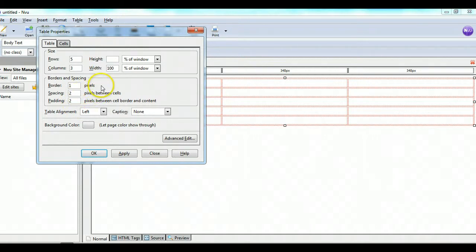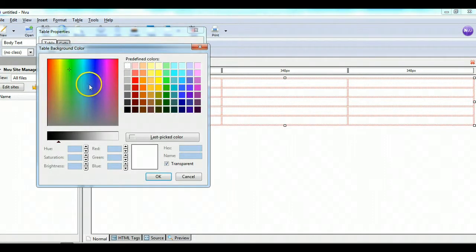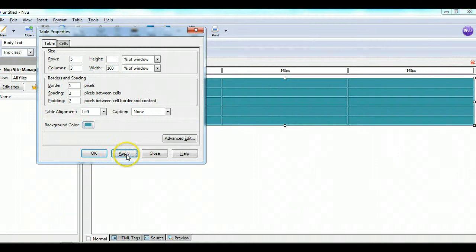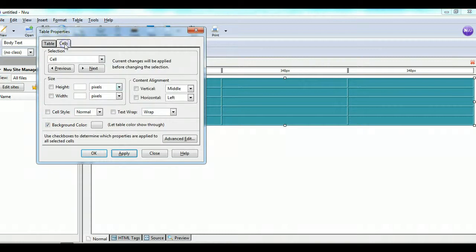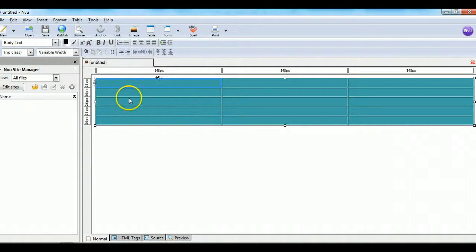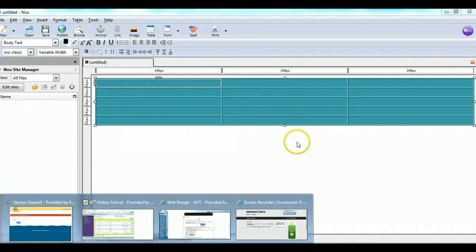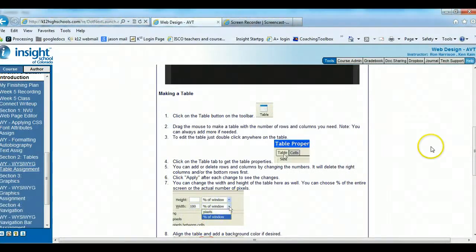Spacing between cells, there's some things I can do. Table alignment, I can put the table to the left-hand side of the page. I can even put a background color in a table. And I'll hit OK and apply. So you can see all the different things that one can do with tables. Same thing in cells. I could change colors of particular cells if I wanted to, but we're not going to deal with that. So that's some of the things you can do with the table, just messing with it a little bit. Let's go back to the lesson and see what else it talked about.